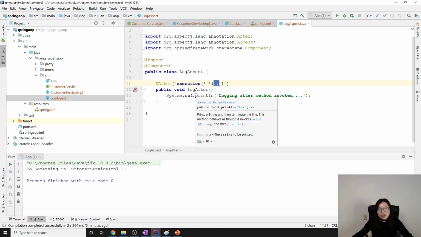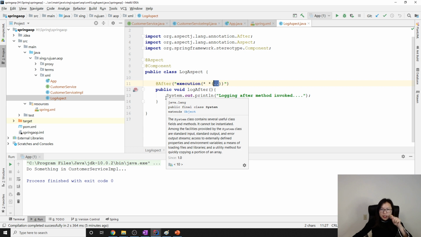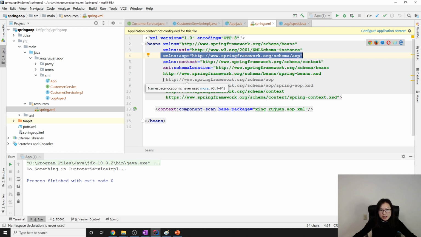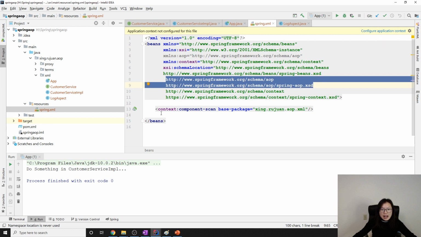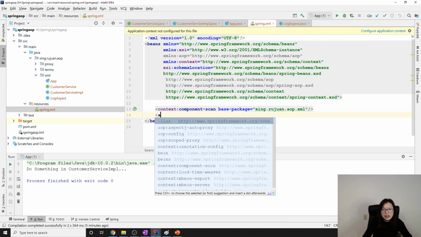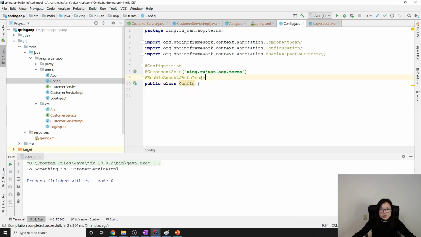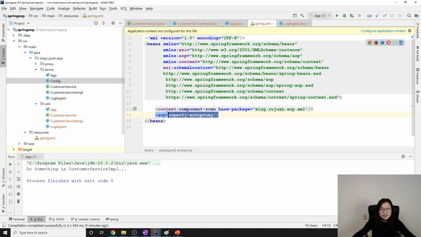And after it's done, if you still remember the Java config, you have to enable AspectJ, right? How to do that in XML? In XML, make sure you have the AOP XML namespace here. After adding the namespace, make sure you have a schema location, okay? And then aop:aspectj-autoproxy. That's it. This one is equal to this one. This annotation, @EnableAspectJAutoProxy. Okay. In XML, you just add this line here.